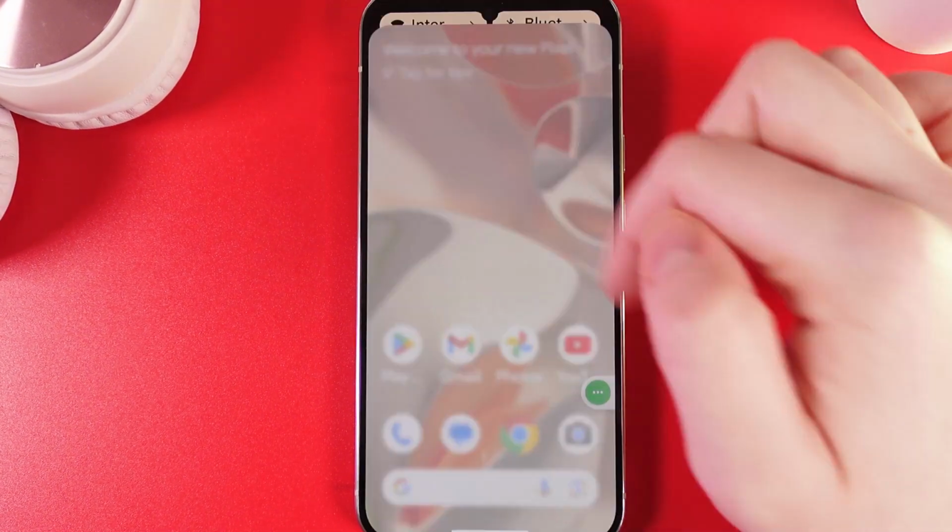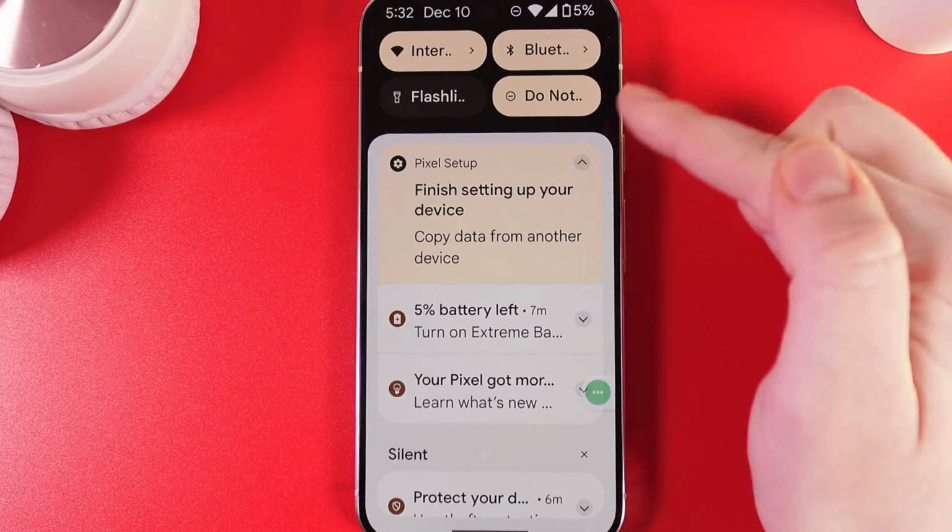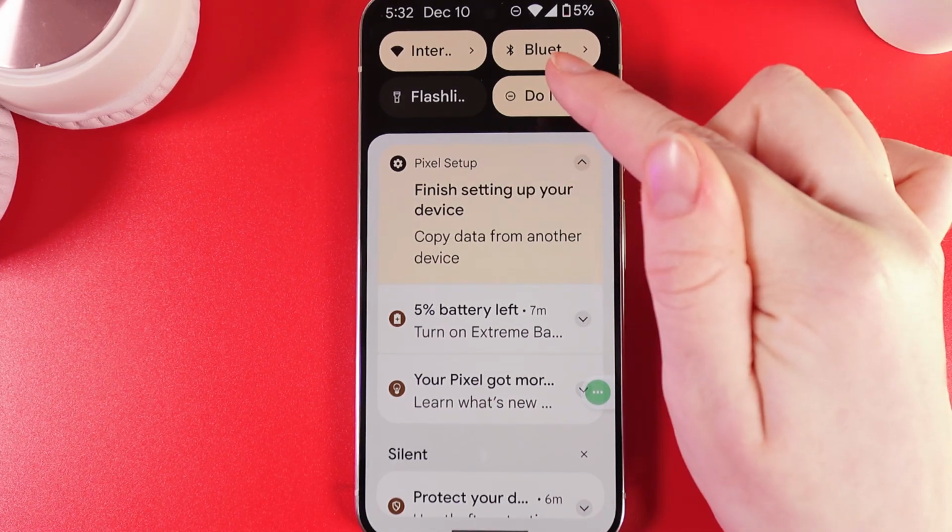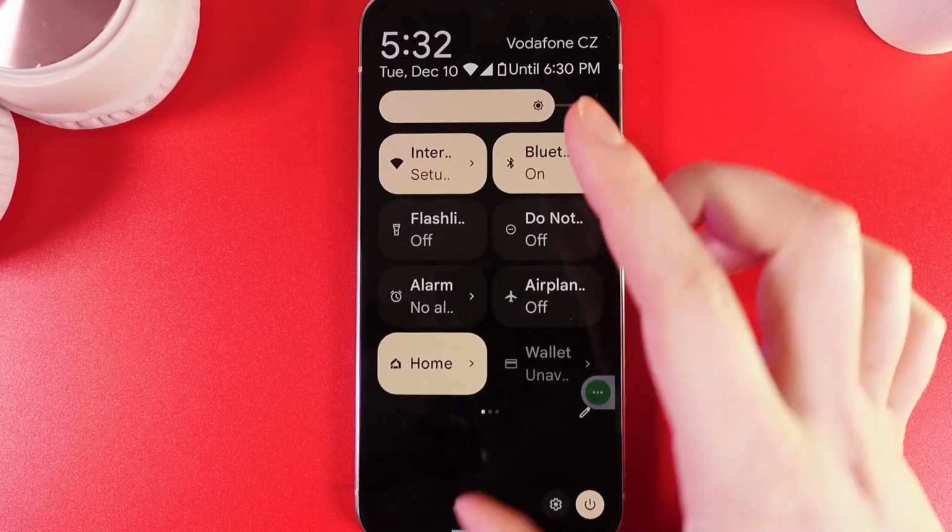And now to disable this mode, we would need to swipe down and here click on the same Do Not Disturb mode button. And now when it's gray, it's disabled.